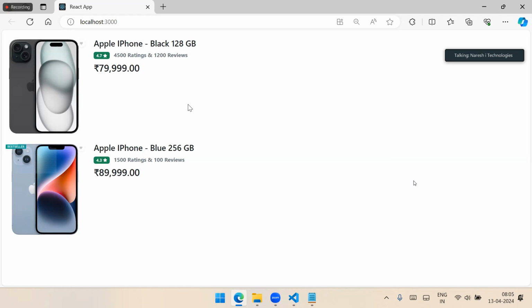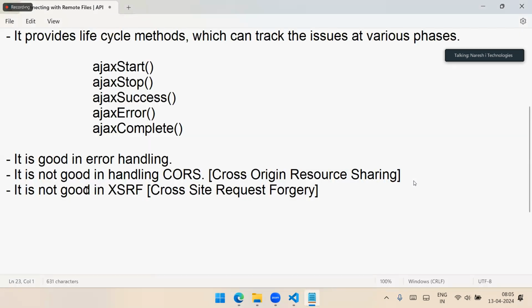In that, this is one concept. And generally, jQuery Ajax is not good in cross-site requests. It doesn't have many features to control this. They don't internally have any feature to control. They will allow anybody to post from anywhere. So these are some concerns about jQuery. But when compared to Fetch, it is a little better. Why?